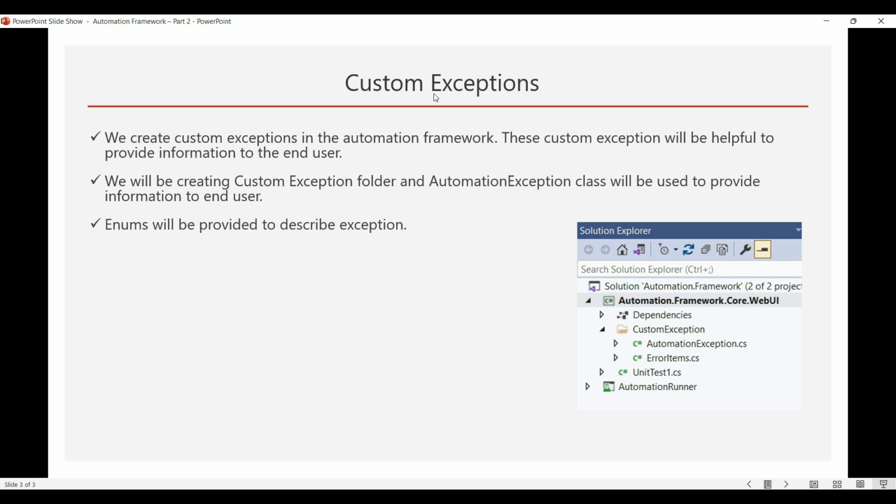We always implement custom exceptions in application programs, and whenever we create any framework, with respect to automation or any type of application, we always create our own custom exceptions. With the help of these custom exceptions, we can provide more meaningful information to the user, and the user is able to understand that information. That is the reason we are using custom exceptions.